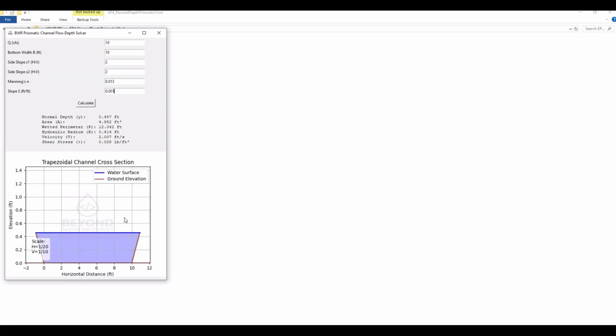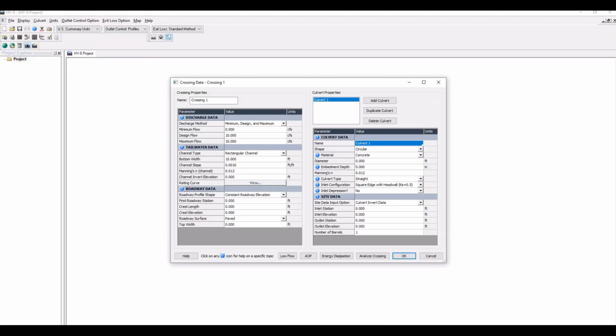So the blue line is my water surface elevation, and the brown one is the ground elevation. So I put my scale here too. When I change these and calculate, every time I calculate, it's going to change my plot too. So let's go back to HY8.